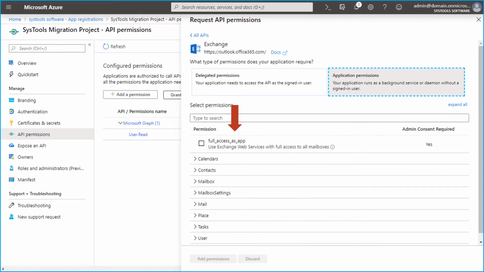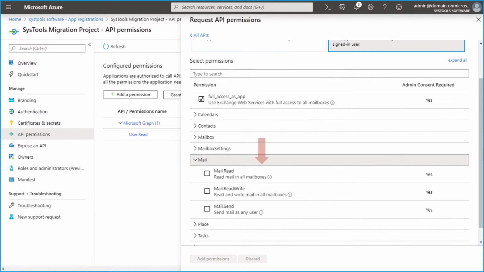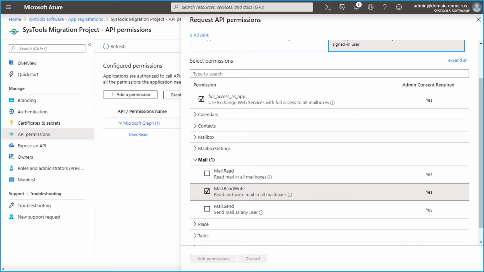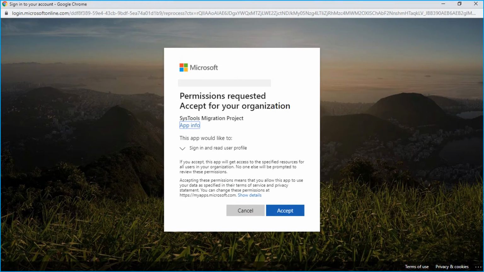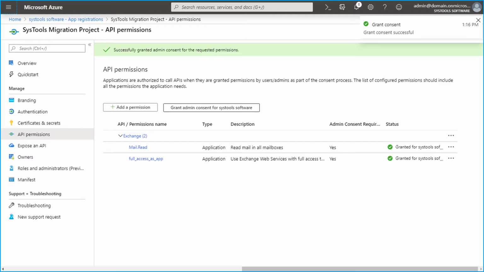Check Full Access as App option first. Then from Mail, check Mail Read Write option. And hit Add Permissions option below. You will be redirected to a web browser for authentication. Click Accept to proceed further. Now you can see the permissions has been granted successfully.